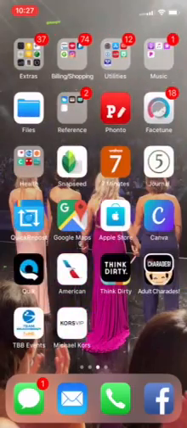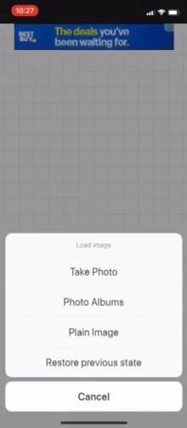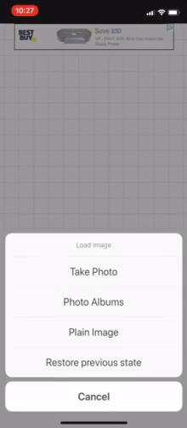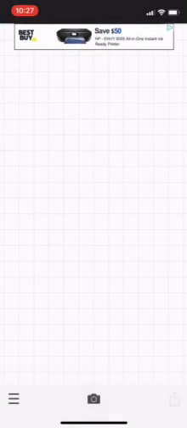Hey team, wanted to make a quick tutorial on how I did my stories today. So I use Phonto, where you can stack photos on top of photos. You just tap on the screen, go to photo albums. Hopefully nothing inappropriate comes up. And you find whatever photo you want to use.